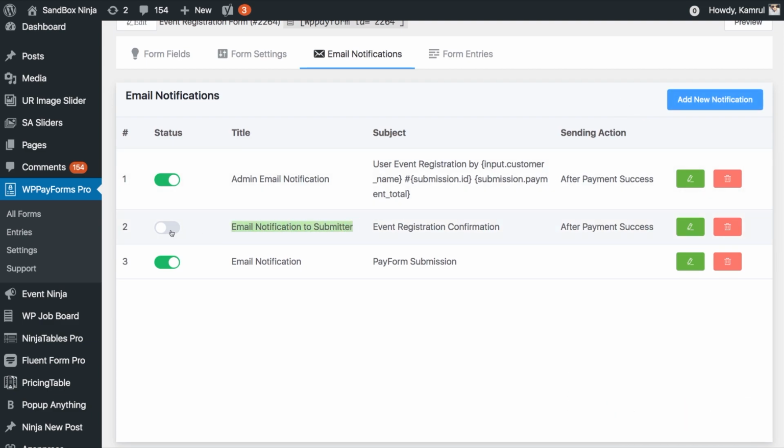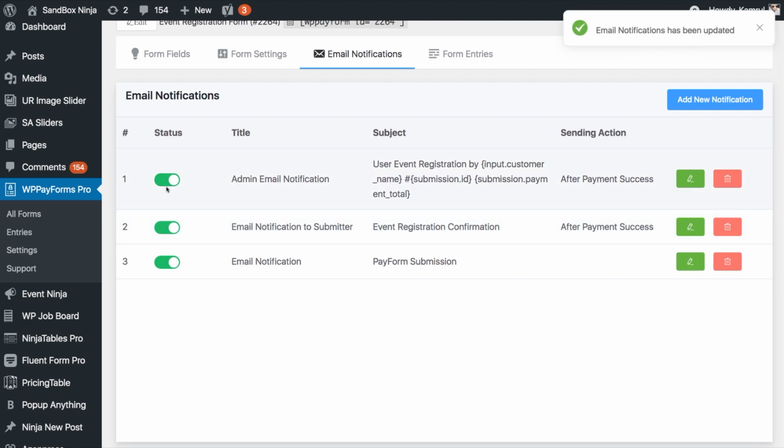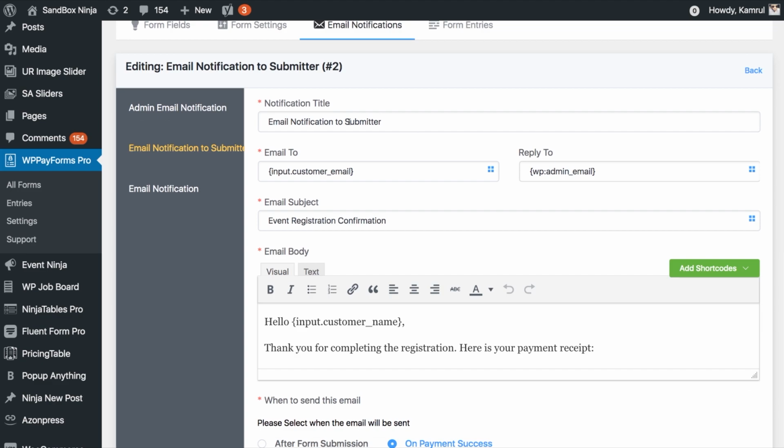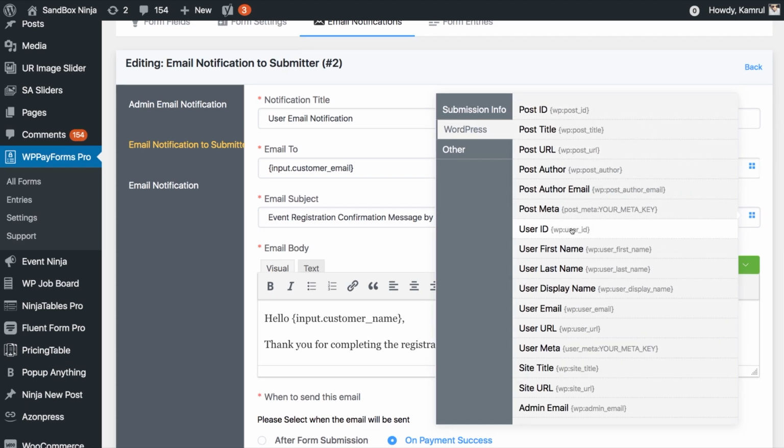Setting up email notifications for users is a necessary functionality, and setting up this notification is similar to setting up the admin notification email described previously. The only differences are, you will have to put the customer email in the Email To section and the admin email in the Reply To section. Other parameters can be set the same as before.